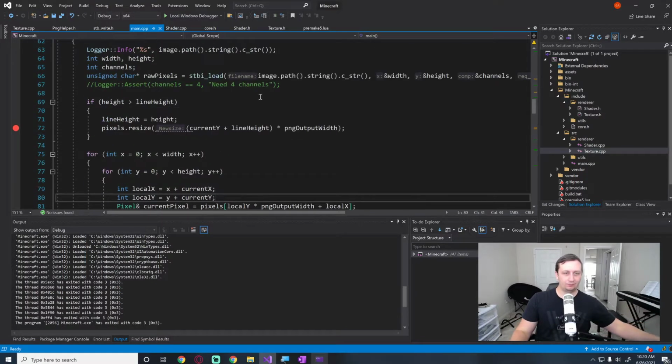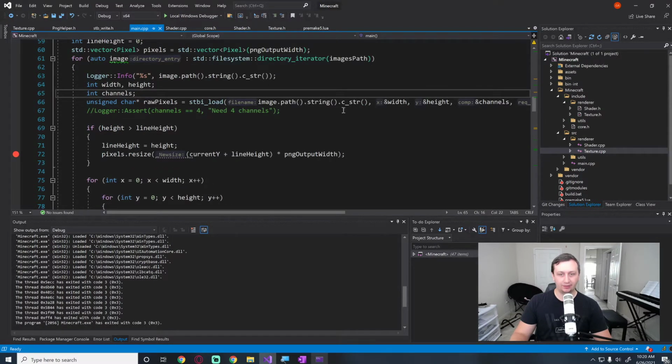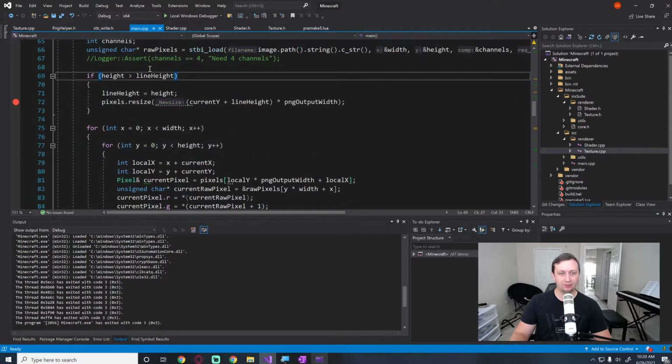Okay, I gotta think critically about this. So we've got width, height, and channels. This is the width and the height and the channels of the image we just read. We force it to be 4 channels, so we know exactly how many channels we'll have. Then we say if the height of this image is greater than the line height, which should be 0 on the first go round, so that's fine.